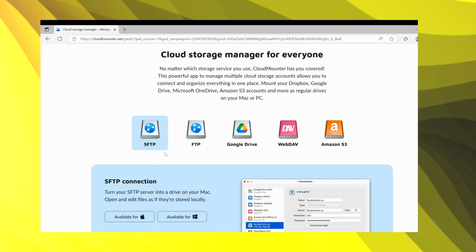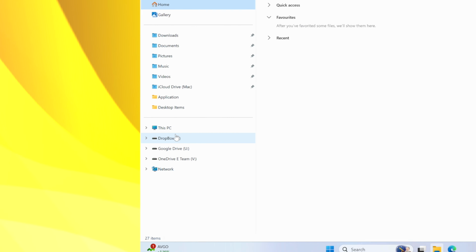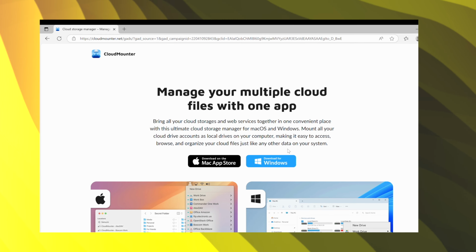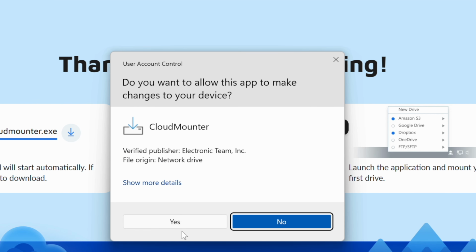CloudMounter basically turns your cloud storage into something that feels built right into your computer, and it kind of makes it feel a lot more integrated with your workflow. Let's show you how to move files from Dropbox to PC. Just head over to their website, download the installer, and click yes when prompted. Setup only takes a couple of minutes, and then you'll see the app on your desktop.